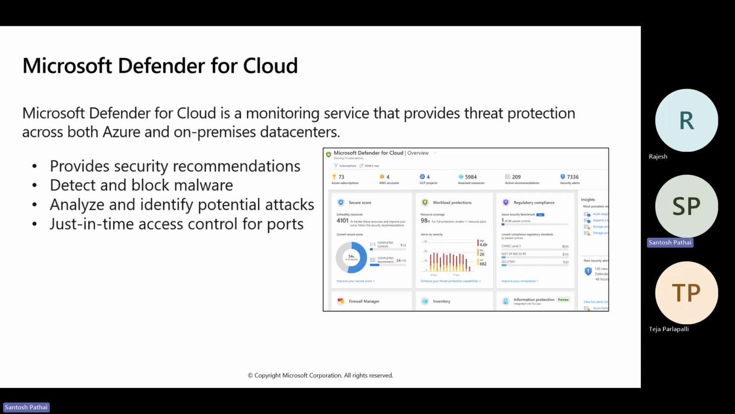Apart from that, you have Microsoft Defender for Cloud, which helps you to protect your services. It helps you to detect and block malware. It helps in identifying and analyzing potential attacks, and it can provide just-in-time access controls for your ports also. And you can have a good dashboard with good analytics for your Defender services. You can see on the screen how the Defender dashboard can appear if you are accessing a lot of things for Defender.